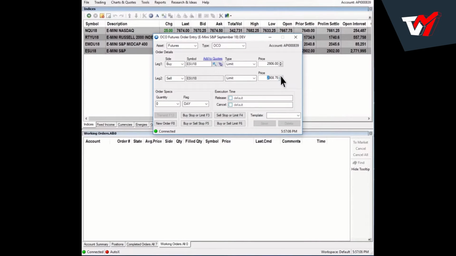In the section called Order Specs, choose your order quantity by either typing in a number or selecting from the drop-down list. Next, choose the duration for the order in the flag drop-down list.